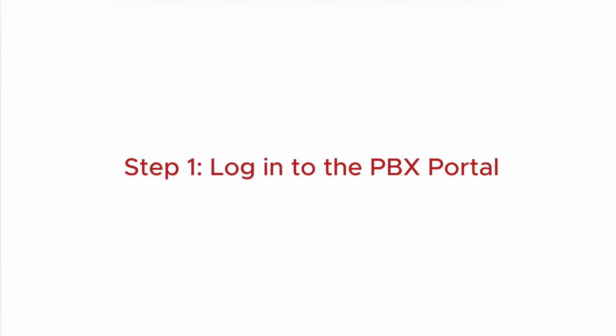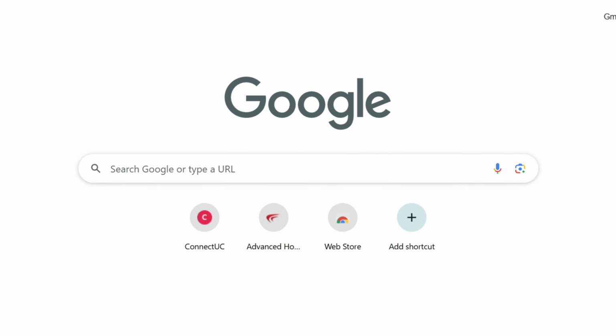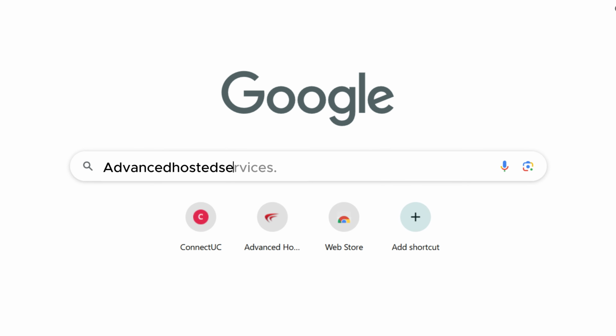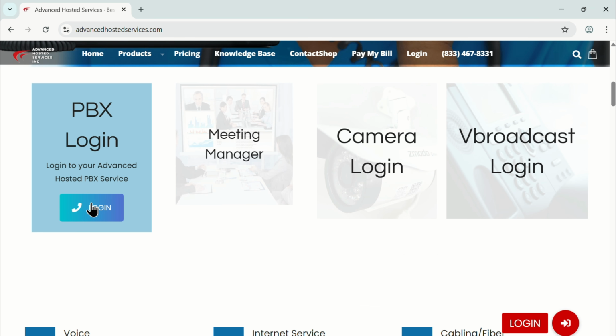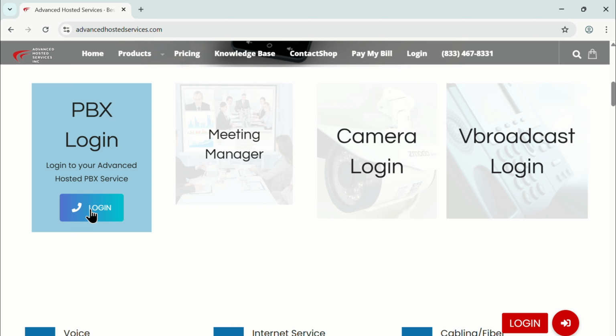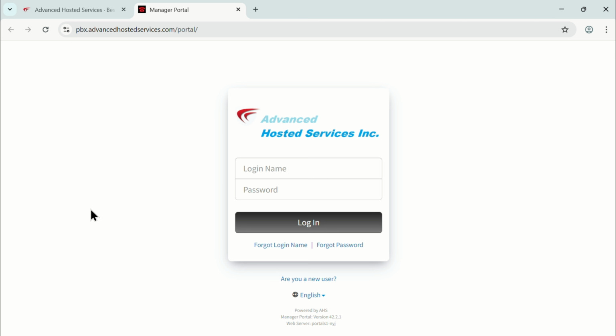Log into the PBX portal. Open your preferred browser and search for advancedhostedservices.com in the address bar. Once you're on our website, look for the PBX login button and click on it. A new window will appear where you can enter your login credentials. Once your credentials are entered, press Login to access your account.